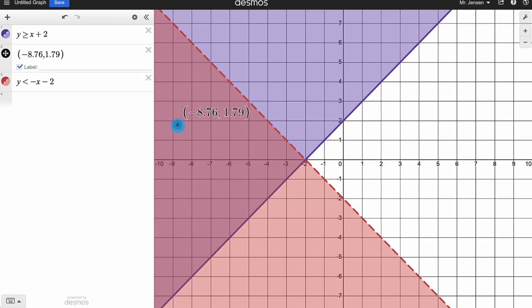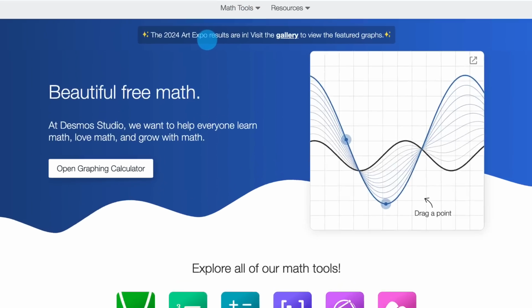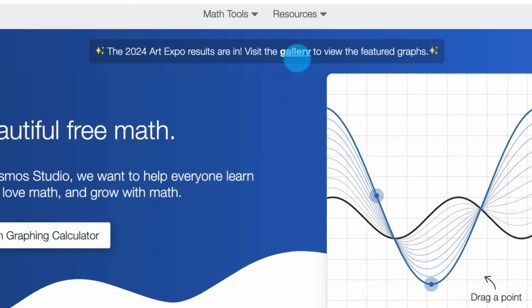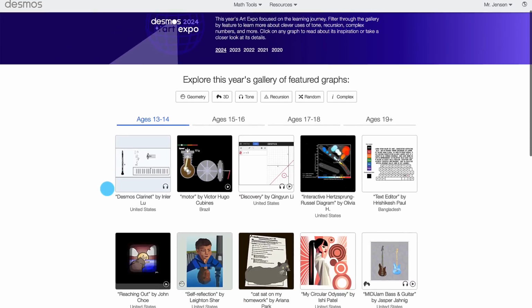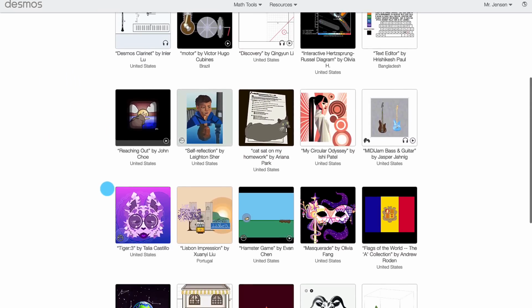And not only does Desmos make it easy to visualize solutions to inequalities, but you can also use this shading technique along with sliders and restricting domains to design some incredible artwork. If we go back to the Desmos homepage, notice there's an option at the top here to see a gallery of artwork that is being submitted to Desmos. So if I click Gallery, I can scroll through some of these amazing submissions to see the power of Desmos.